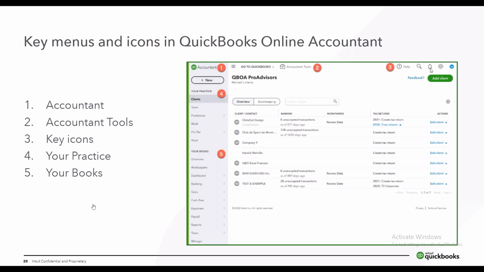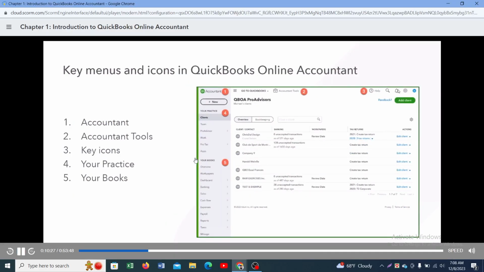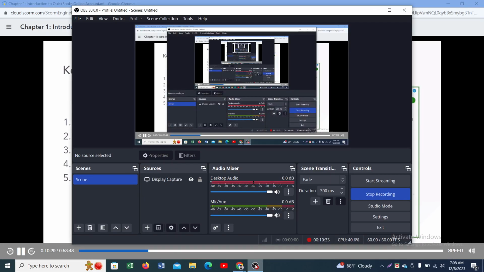Then we have the bell icon. The bell icon will light up with a little pink or red button if there's anything that is brand new in QuickBooks Online. So if you see that bell icon lit up, then that will mean that you have a notification to see something new in QuickBooks Online.